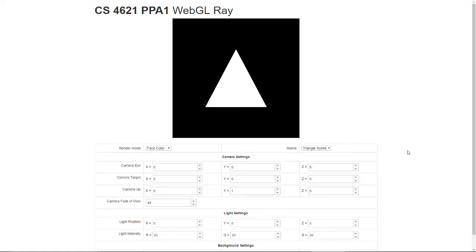Hello, this is CS4621 PPA1 WebGL Ray. This is the reference solution to the programming assignment, and in this video, we'd like to show you what it can do and what you should implement in your solution.